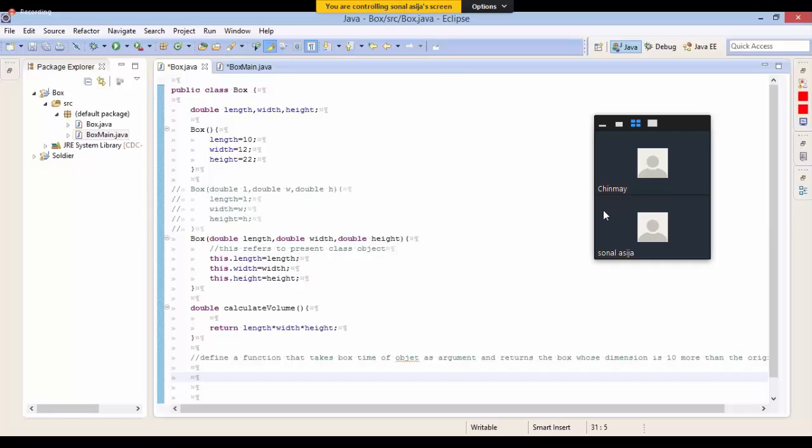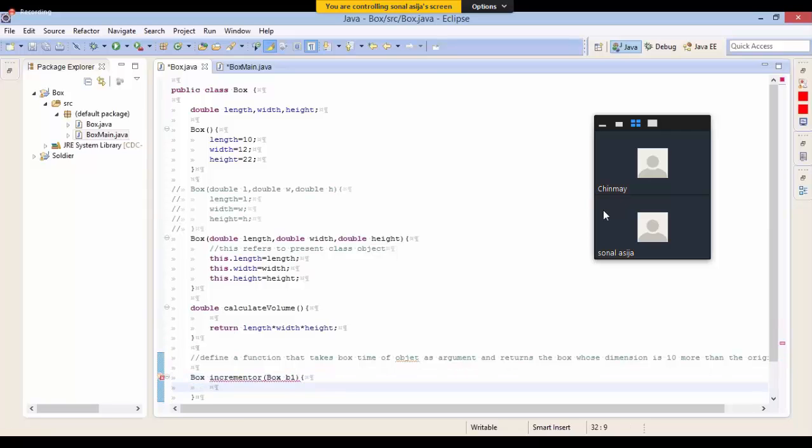So the return type is box, right? You may write box, and then the function name. You may write any function name like boxIncrementer, it should be understandable. Box incrementer, and Box b1 inside it. Now curly brackets. Fine. So what should be done here?